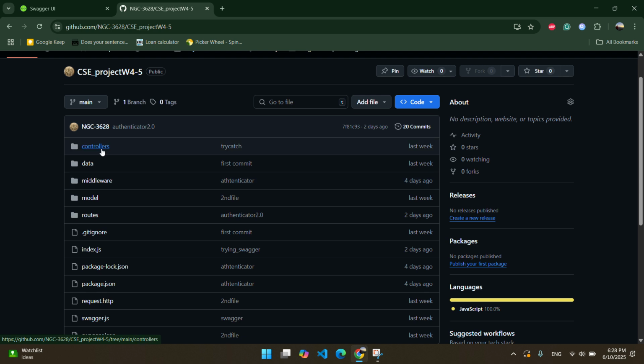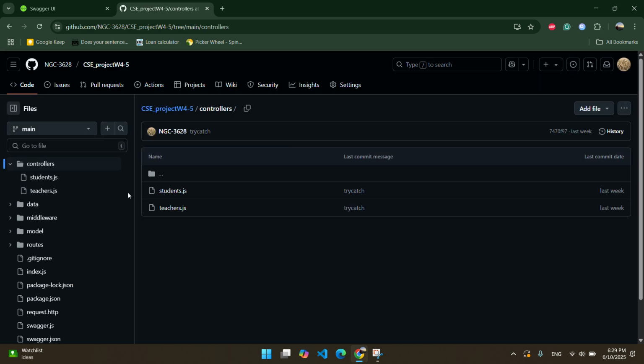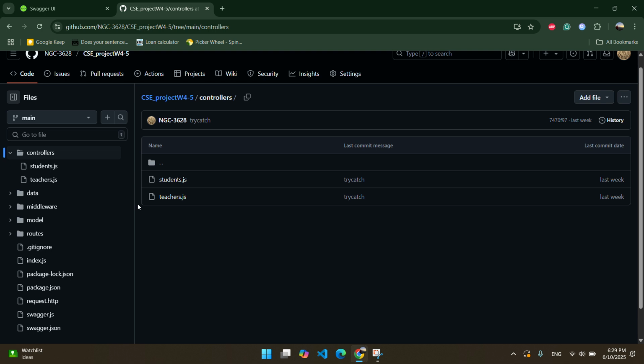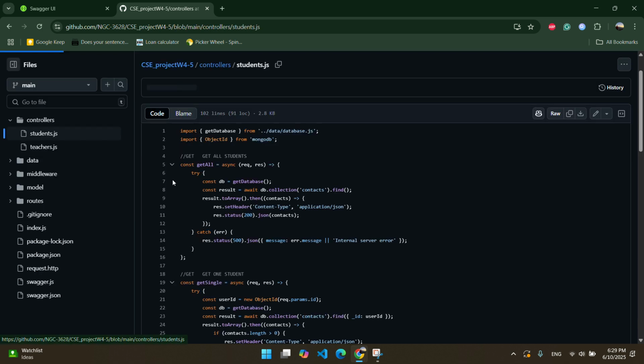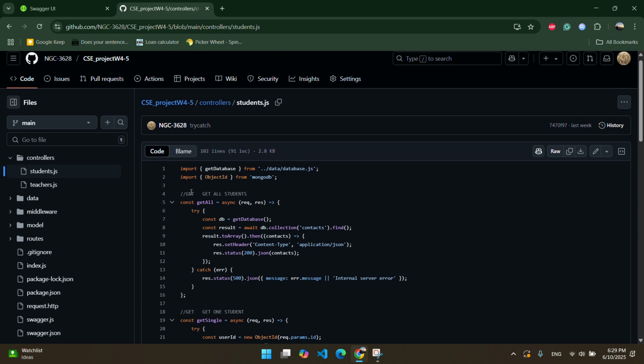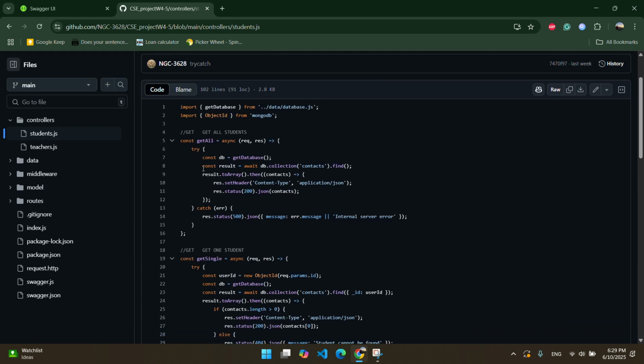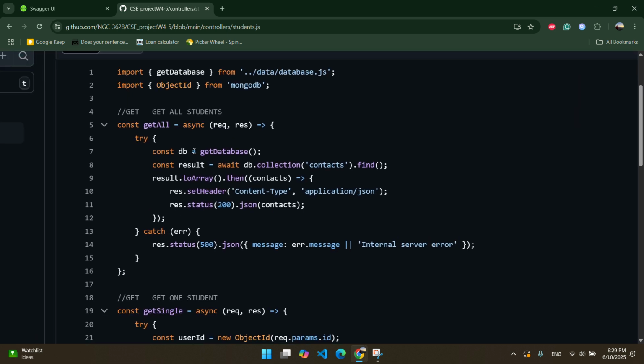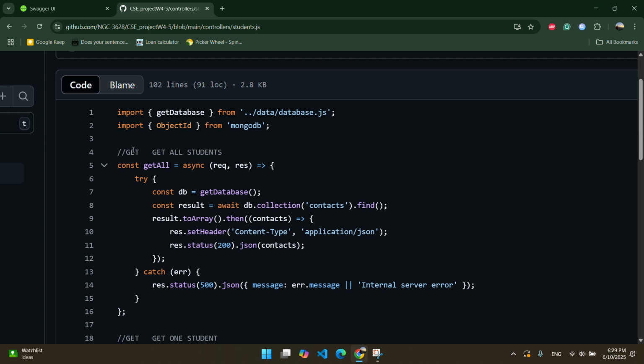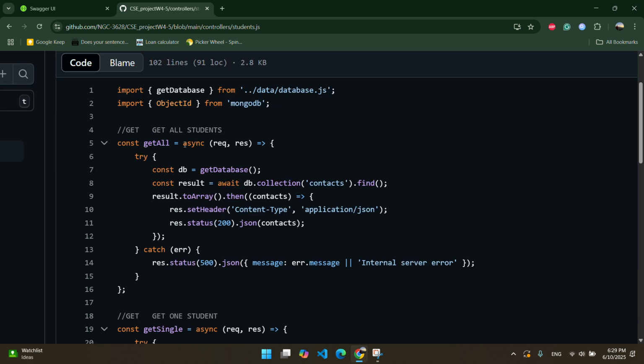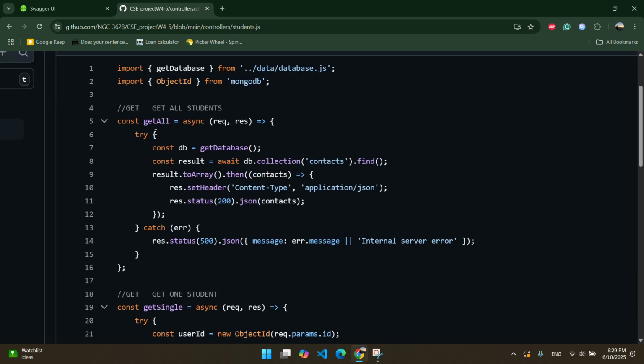So let's get into the controllers folder or directory, depends. This time I'm on a Windows, so I'm using folders. So let's check all the validators for the endpoints. As you can see here in the code, we got the endpoint to get all the students. So const get all the students. We've got a try and catch.